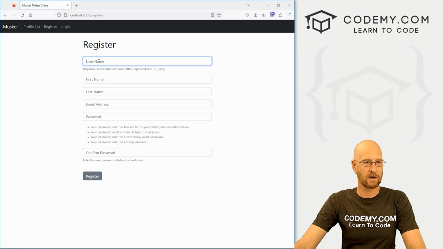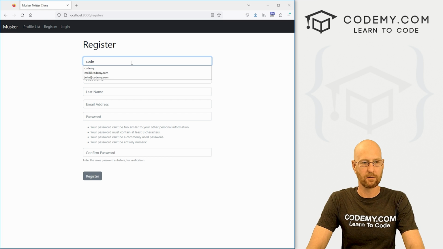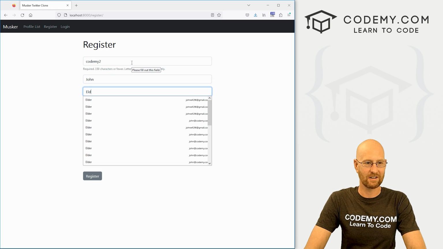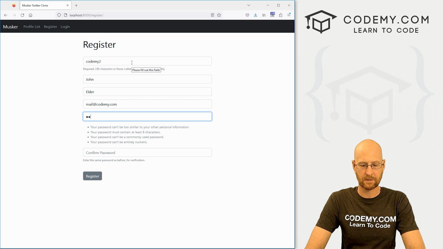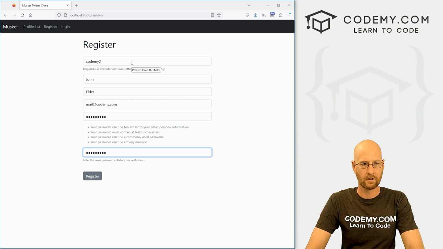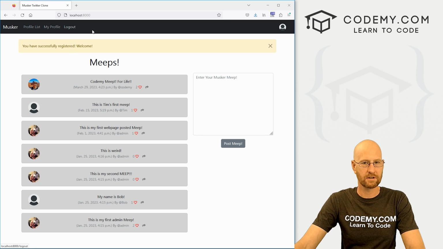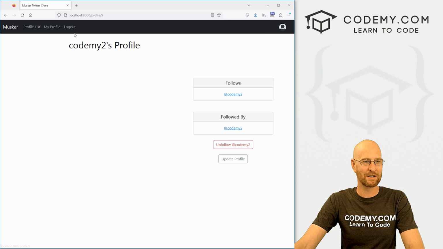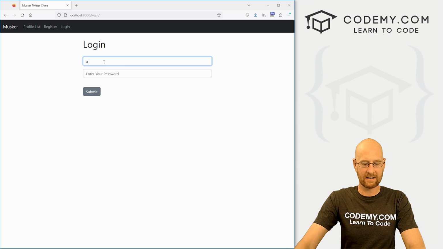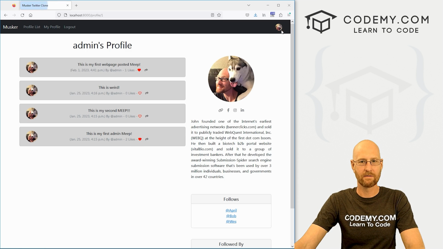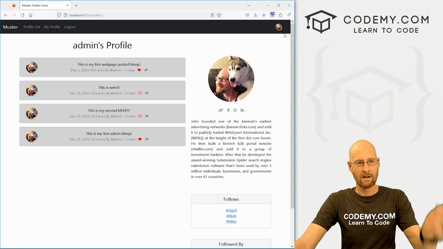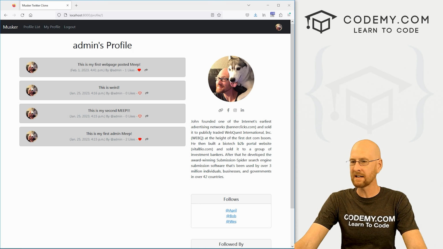Okay. So here, let's register real quick. My username is going to be Codemy2. Let's go John Elder. I don't know, mail@codemy.com. Password. All right. Register. And there we've got this nice round little guy because we don't have a profile image. And that looks good. If we log back out and log back in as admin, we also now have the regular profile image. So very simple, pretty cool, but definitely adds a little something.